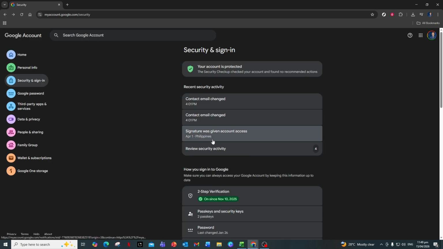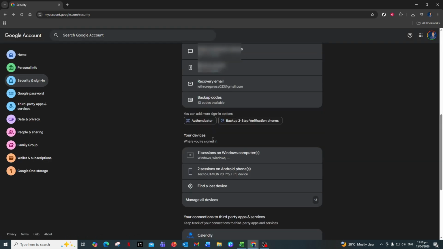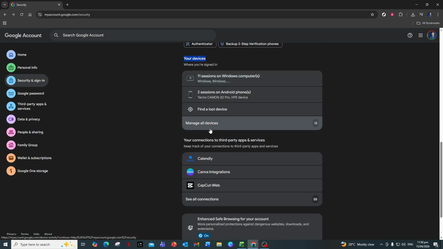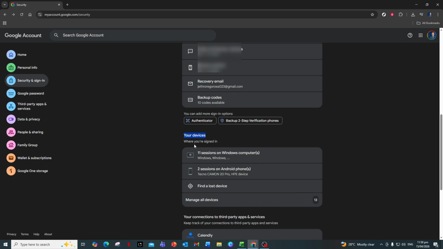After you've signed out of unwanted devices, it's a good idea to go back to the security section and review your recent security activity. If anything looks suspicious, you should immediately change your account password and consider turning on two-step verification to add an extra layer of protection.